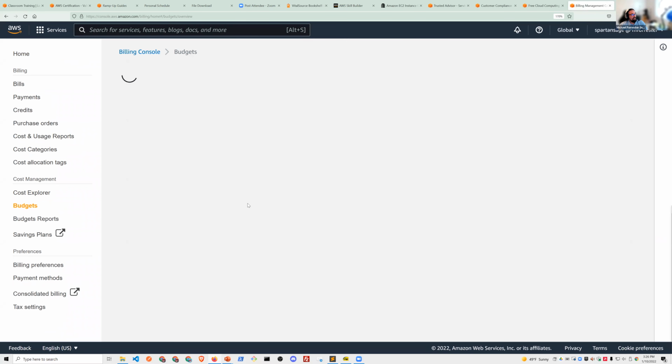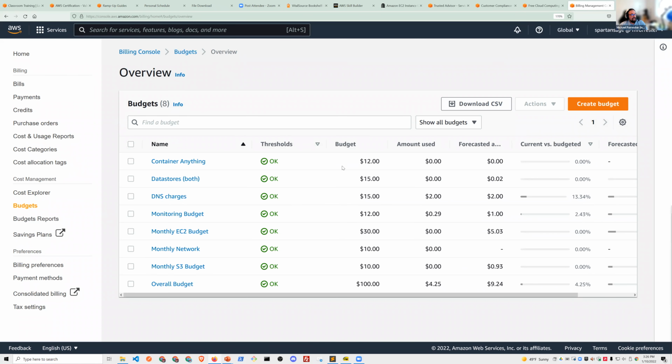This is also where you can set budgets. And I want you to see that in my account, I actually have budgets set. So I get alerted if I spend more than a certain amount on a per service basis. My overall budget will notify me if I exceed $100 a month, which is what I want. So this is all in the billing dashboard. There's a bunch of really great stuff here.